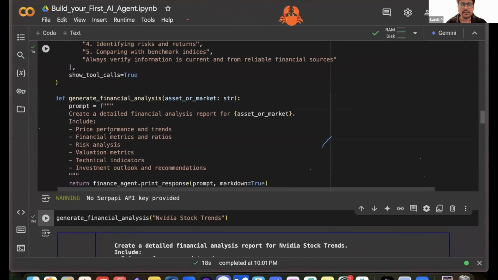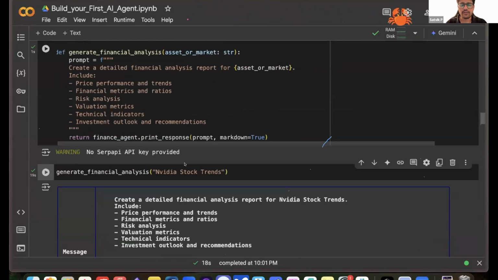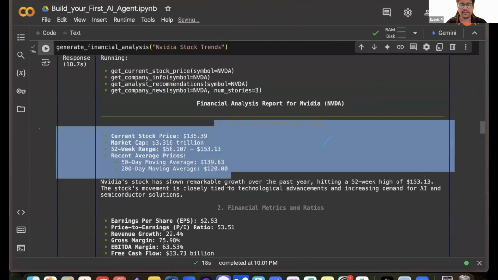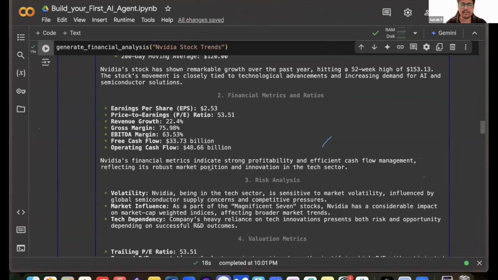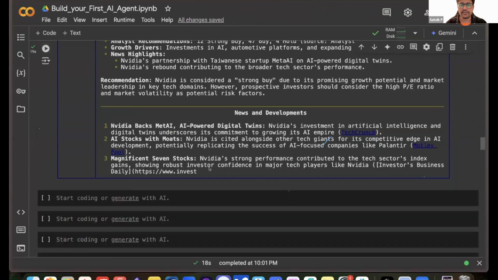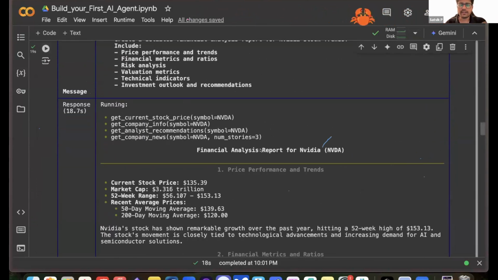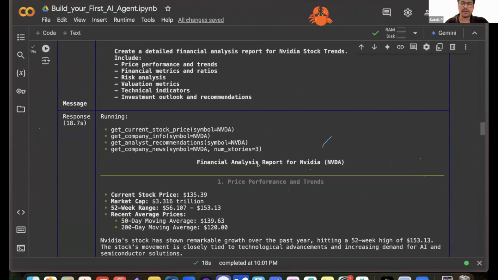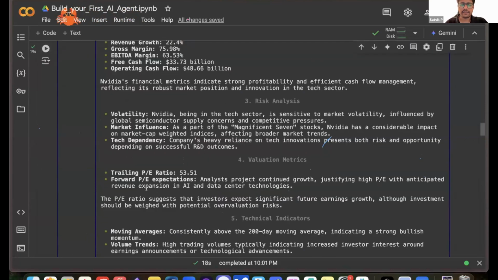And as you can see, these are the questions that I asked. I want price performance, I need financial metrics, risk analysis, and so on. You can see that it is giving price performance, current stock price, current market price. It is giving financial metrics, risk analysis, valuation, and so on. It is also giving us some news and developments. Think about it this way: if you wanted to create a report like this on your own, it might easily have taken at least a few hours. But if you are using an AI agent, the entire research can be done within 20 seconds. That is the point with this.